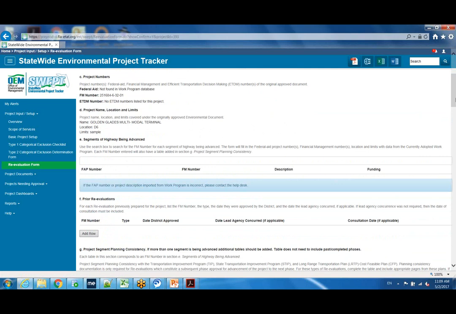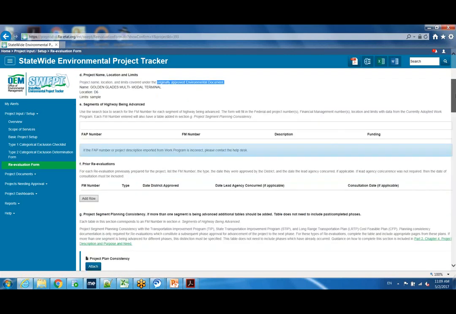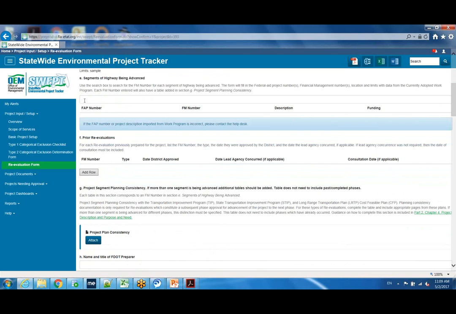Project numbers, these are from the original approved document. So federal aid, if available, FM number, ETDM number as entered on the basic setup. And then again, the project name, location, and limits are from the original environmental document. And these are what I input on the basic setup. And then we get into segments of the highway being advanced.